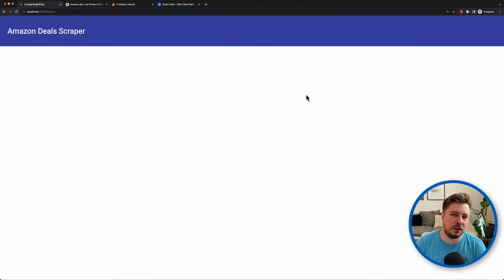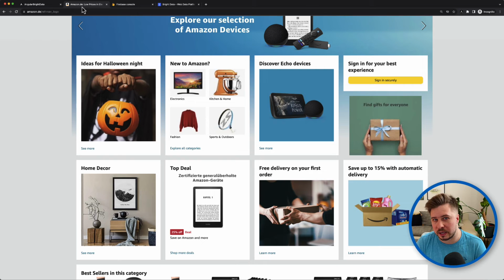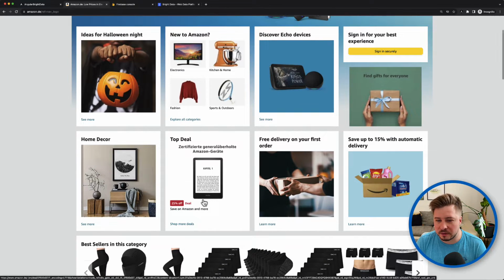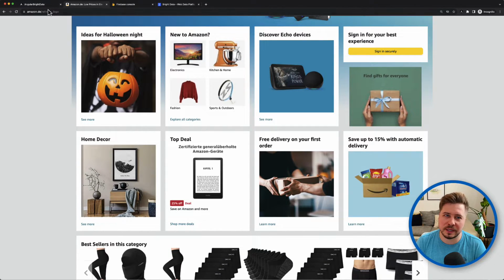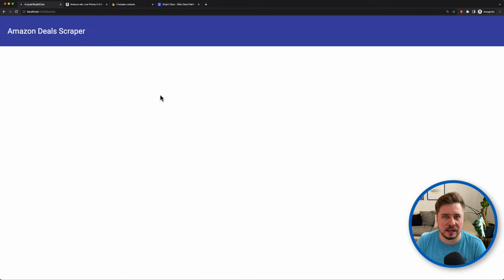Alright, so let's get started, and let me very quickly explain to you what we're going to build in this video. We're going to build a very simple Angular application that has to go to the Amazon website, find different actual deals, and pull this data and render it inside our app somewhere right here. This technique is known as web scraping, and at first glance it doesn't sound like something difficult, but once you get started with it, you will quickly realize that you have to overcome a lot of challenges in order to scrape the data from other websites.